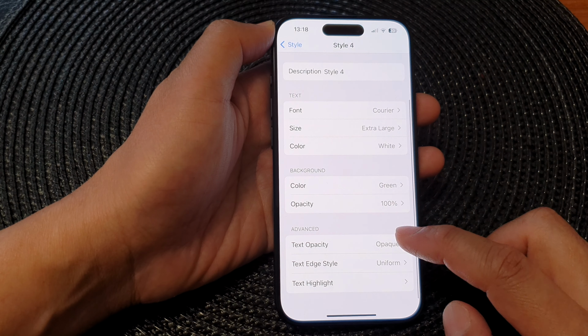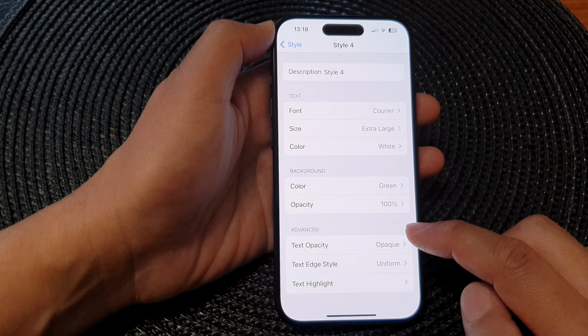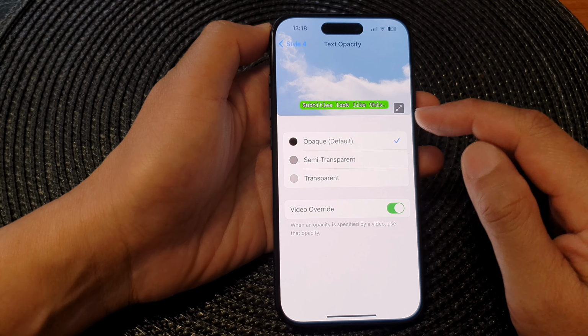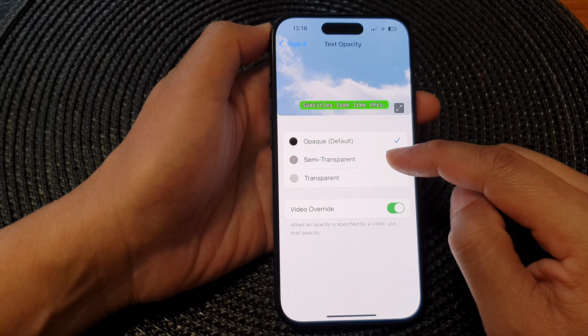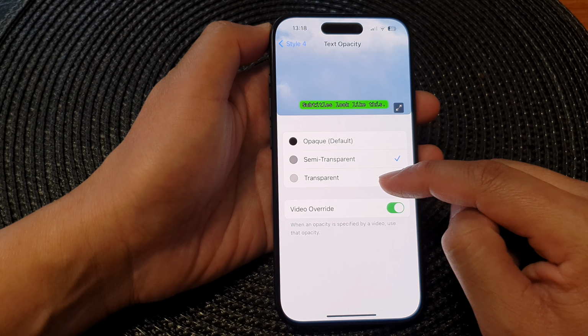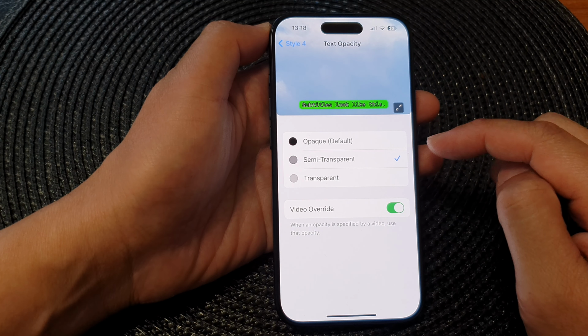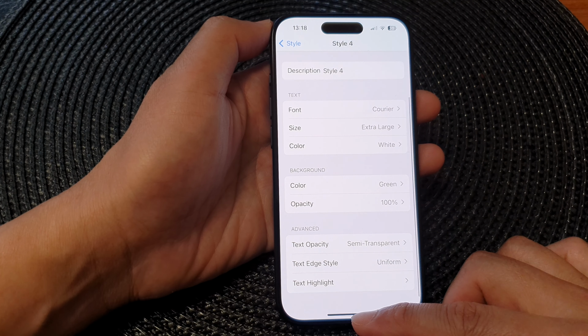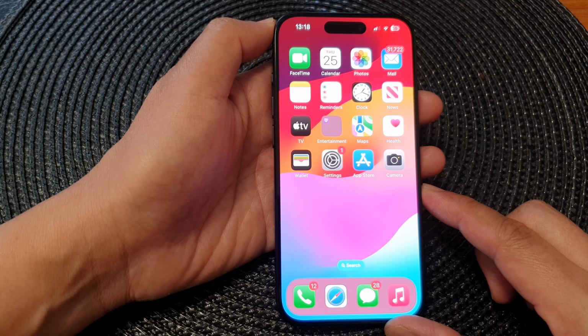In here, go down to the Advanced section and tap on Text Opacity. Next, you can select Opaque, Semi-Transparent, or Transparent for your subtitle. And that's it. After, you can tap on the back key or swipe up to go back to the home screen.